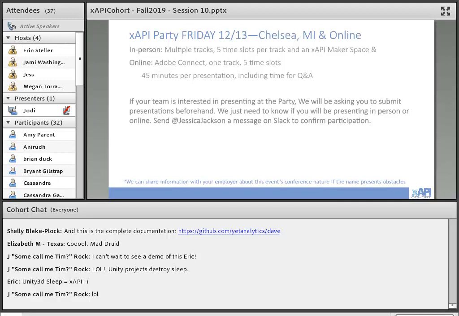All cohort teams have a chance or a time slot to speak. So if you want to present during the party, you have a time slot. In person, there are multiple tracks and 5 time slots per track. There's also going to be an xAPI makerspace, and we have the online track with 5 time slots. For the party, the presentations are about 45 minutes per presentation, and then there's some time for Q&A.